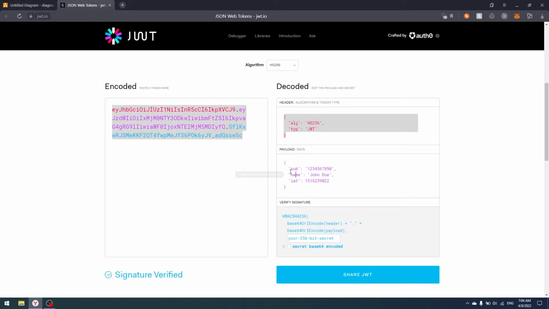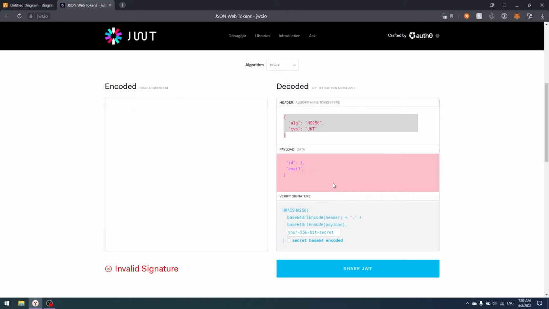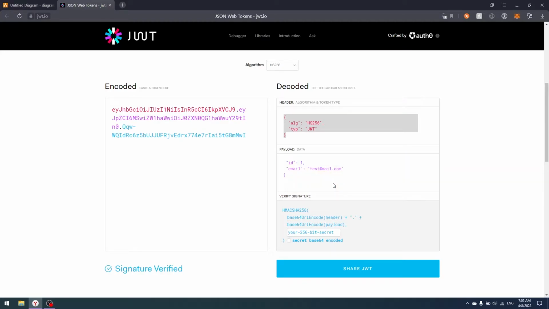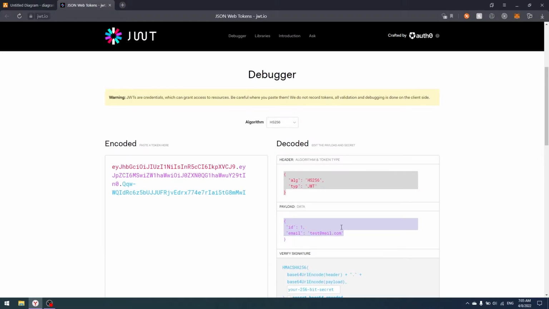So imagine that we have not sub, not name, but something like ID here, ID 1, and then email test@mail.com, kind of like that. So you can see our GVT changed because we changed the information, that's obvious, and our payload can be an example of that. And by the way, payload data can be anything, so you decide what you want to store. In our case, we're going to store ID and email.